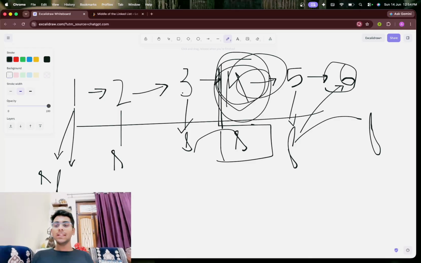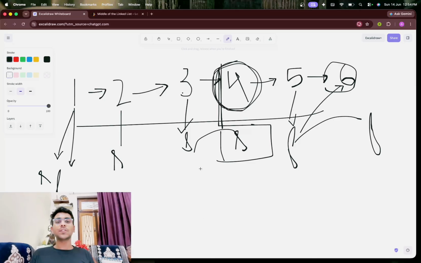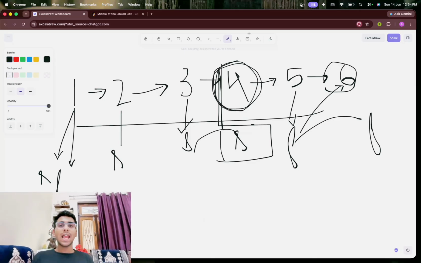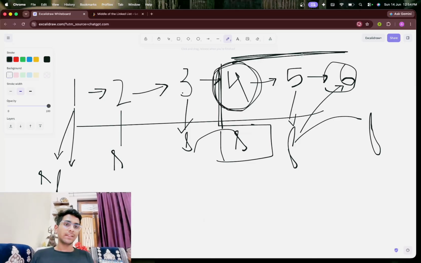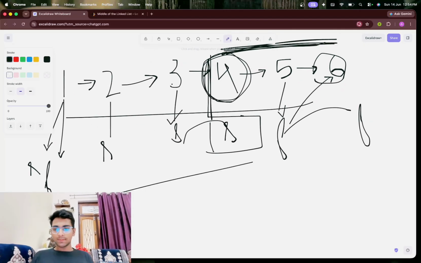Now why did I need to find the middle of a linked list? Because I'll reverse this half of the linked list. See, this half, 4, 5, 6. This part I'm going to reverse, because this question is about maximum twin sum.